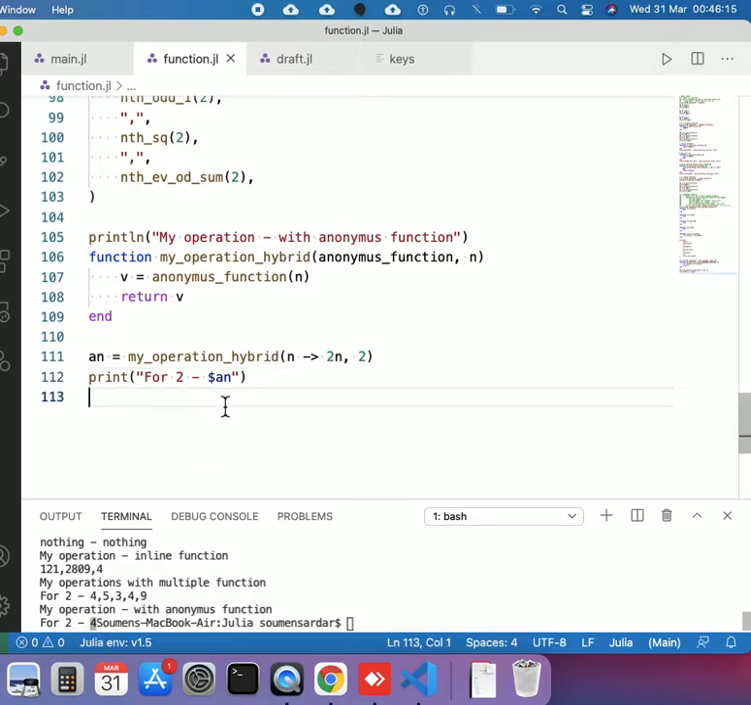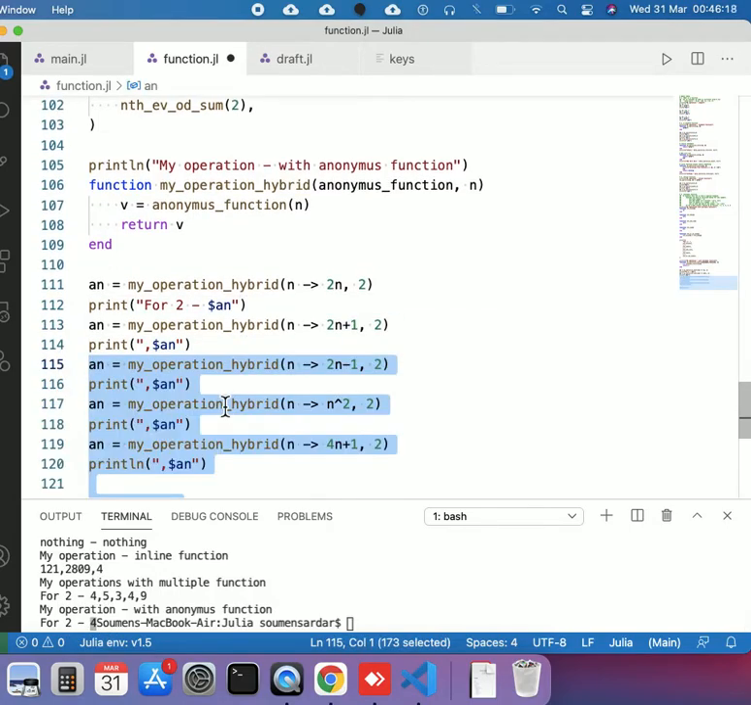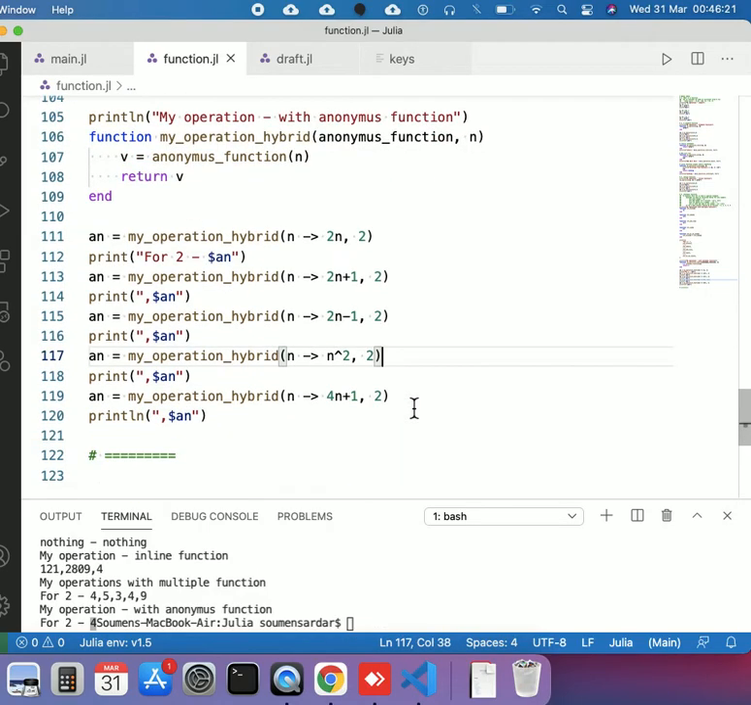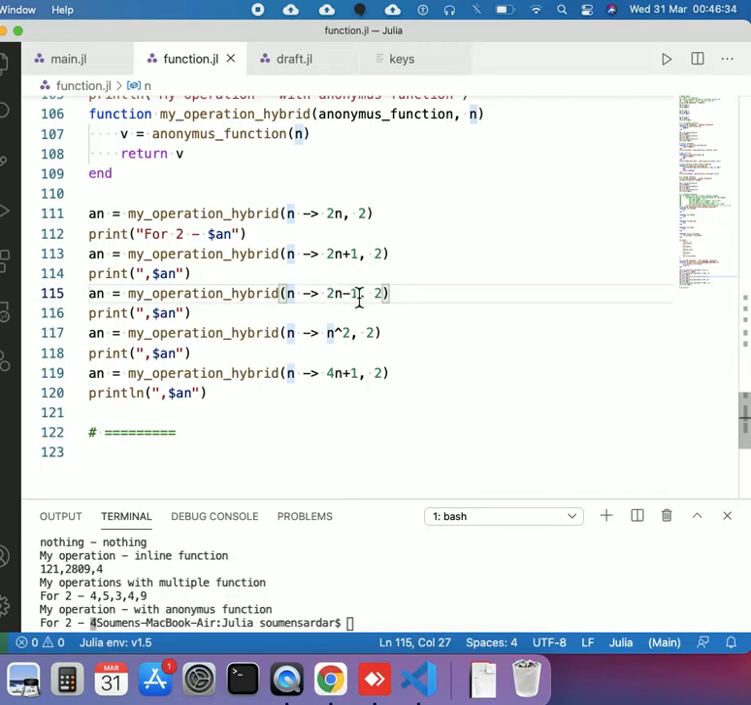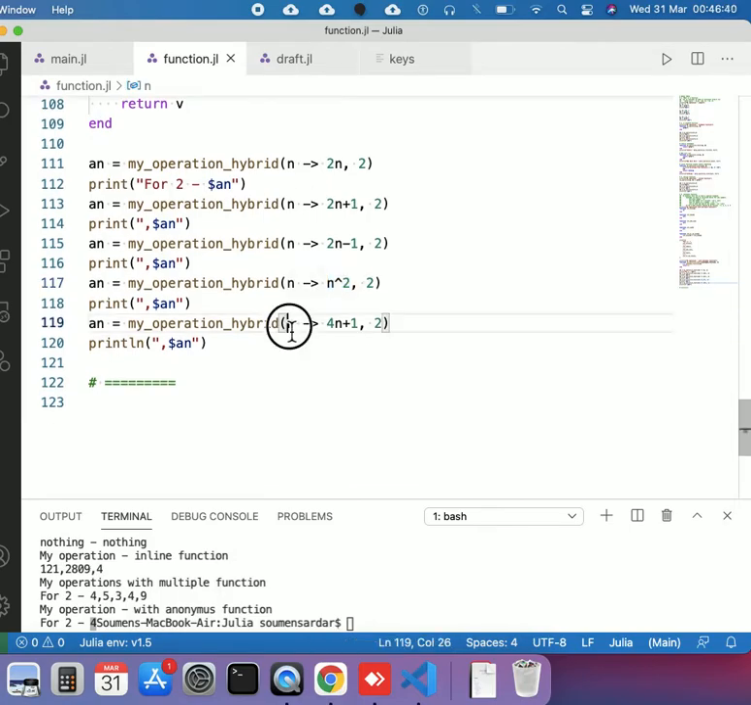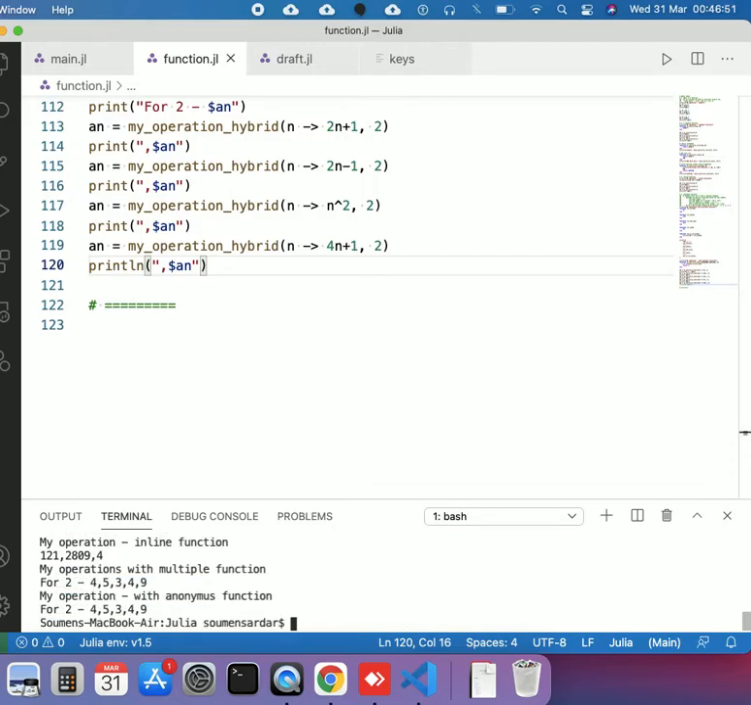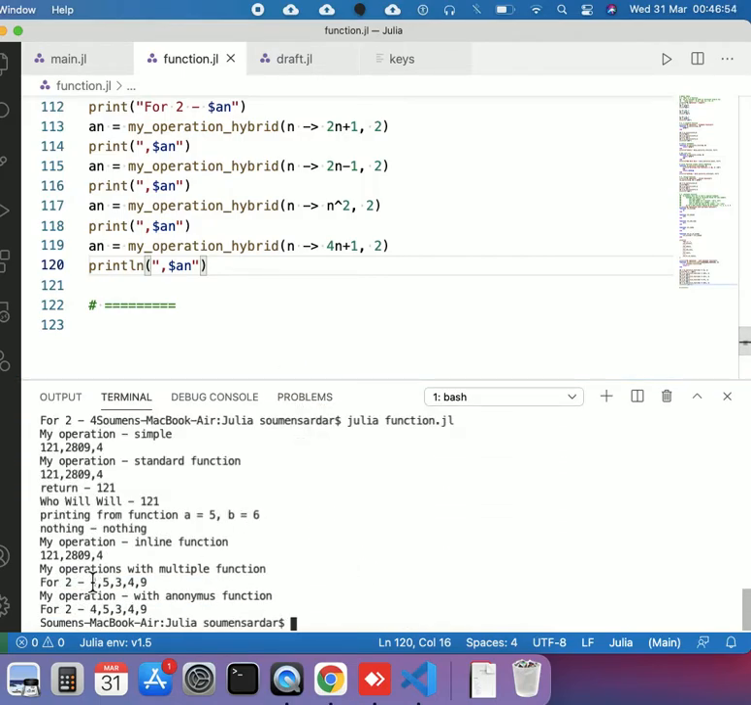See, now we can do the same steps for all the operations. Like we are passing an anonymous function which accepts n and produces 2n plus 1, accepting n and producing 2n minus 1, accepting n and producing 2 to the power n, and accepting n and summing the nth even and odd number. Okay, and if we run this, we are going to have the same answer.